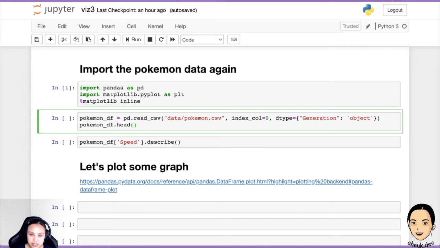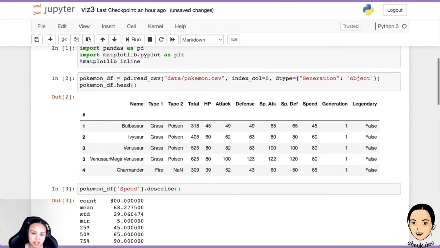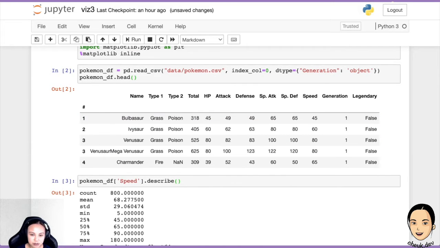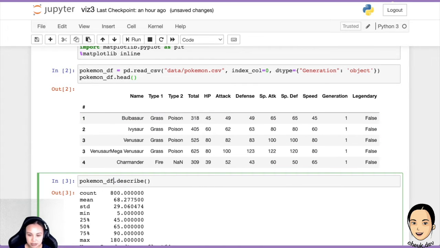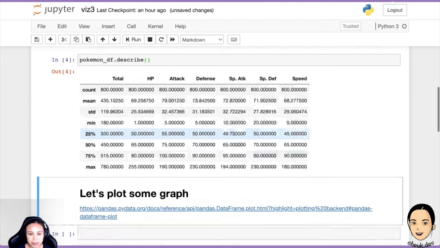So yeah, we gotta load in the data, and if you forget how it looks like, you can do describe, not the speed. Don't want that. I want to have this, so you have a statistical understanding of what the data looks like. So let's plot some graphs.